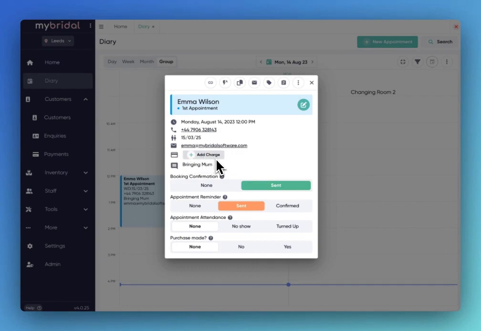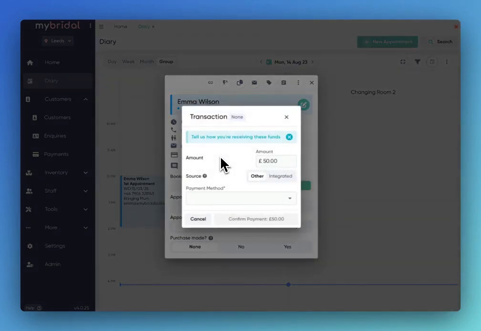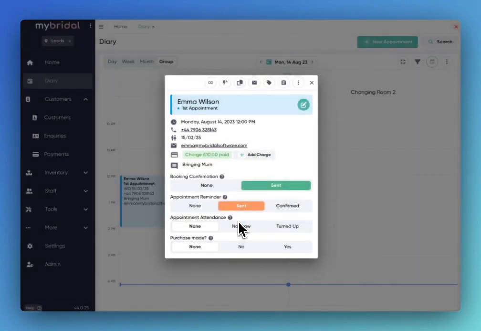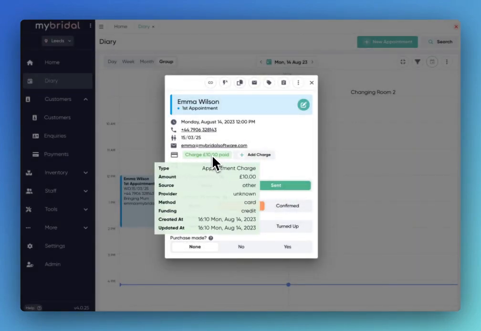So say you're charging for an appointment, they might have phoned up and paid £10 to attend the appointment via your phone. You can then record that in here as well. So I can go ahead, click add charge, and we can say that it's been taken through another method. I can say the charge was £10 and it was taken by a credit card payment. I can then go ahead and confirm the payment, and you can see that a £10 charge has then been paid against that appointment as well.